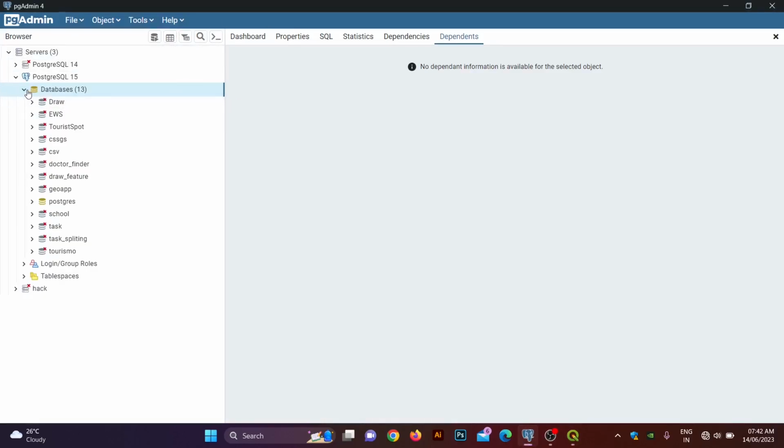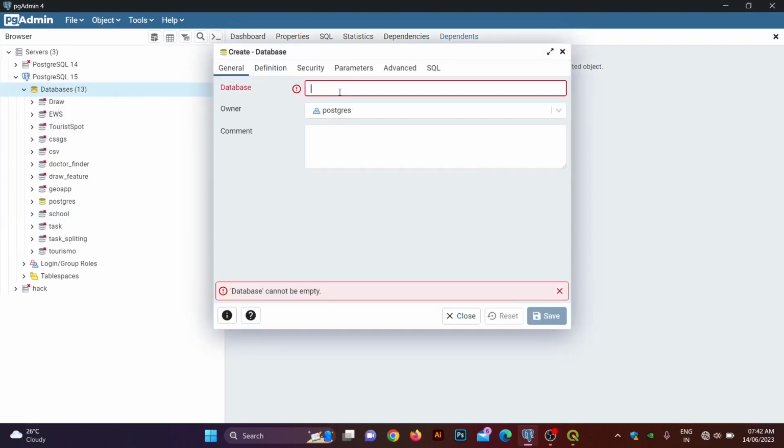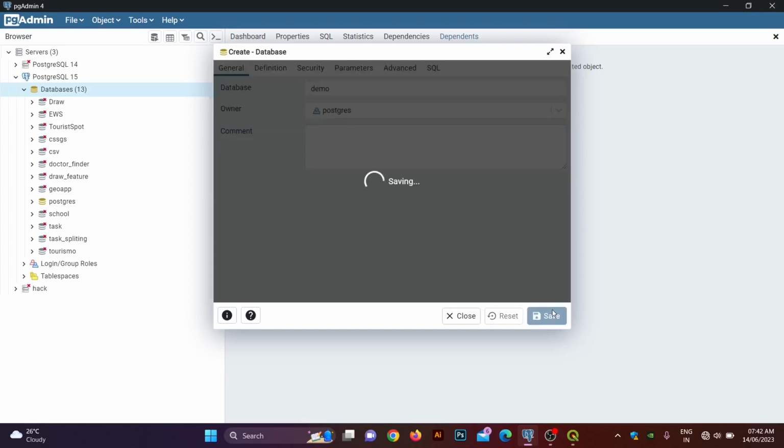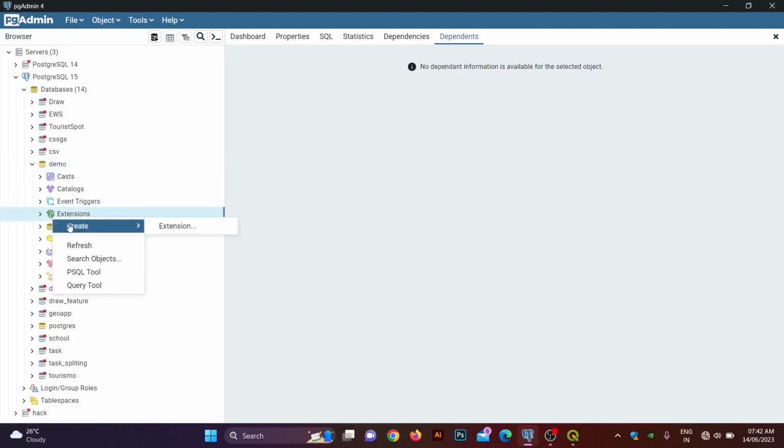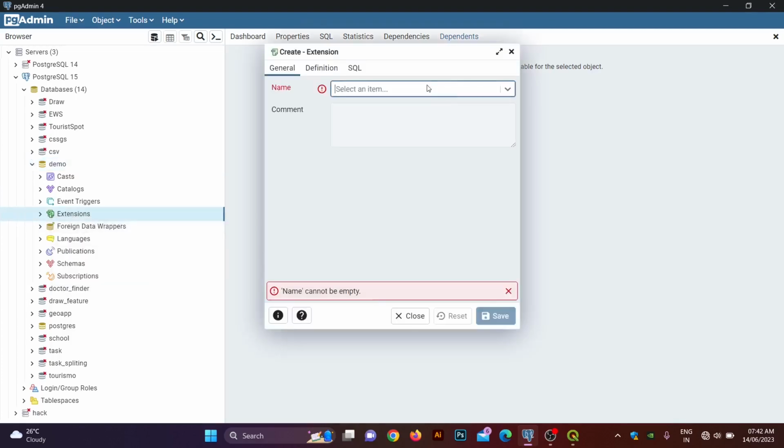Now you can see we have this previously added database. Now I'm going to create one new database. Let's name it demo, and here you can see extensions. Right click here and create, and click on extension and select PostGIS. Click on here and save.